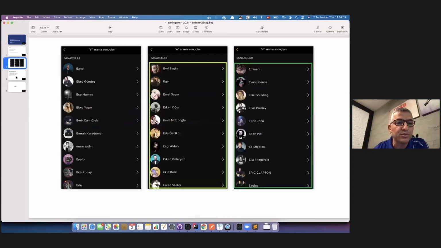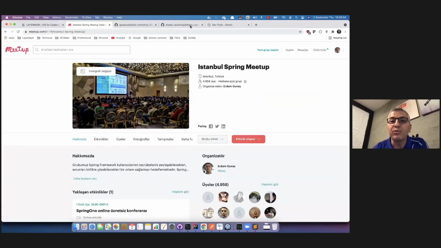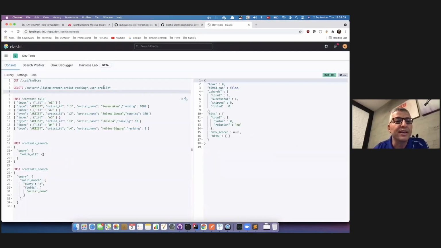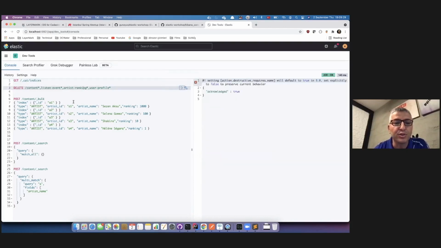Everything I'm going to display today is listed in this repository, Günay's Elasticsearch. You can reach everything from here. I'm going to start with the Elasticsearch part from scratch and explain how we could make this project by coding live here. If I look at my current indices in Elasticsearch, I can see that I have a content index, a user profile, and listen events. I'm going to delete all of them. I'm going to start from scratch.